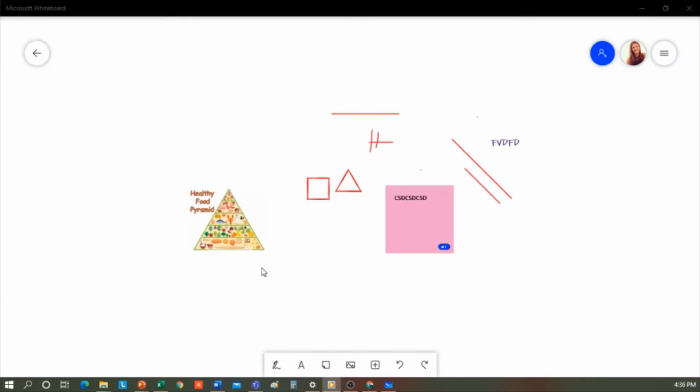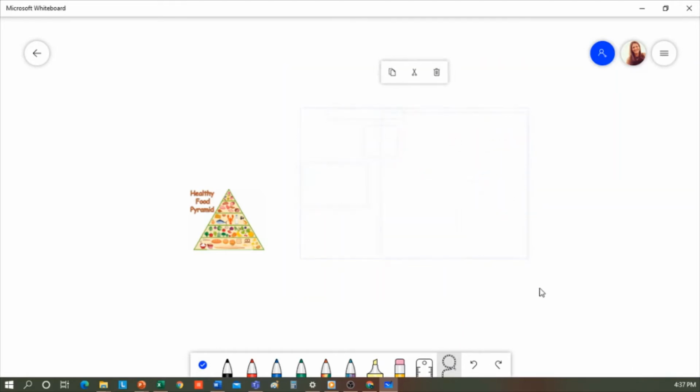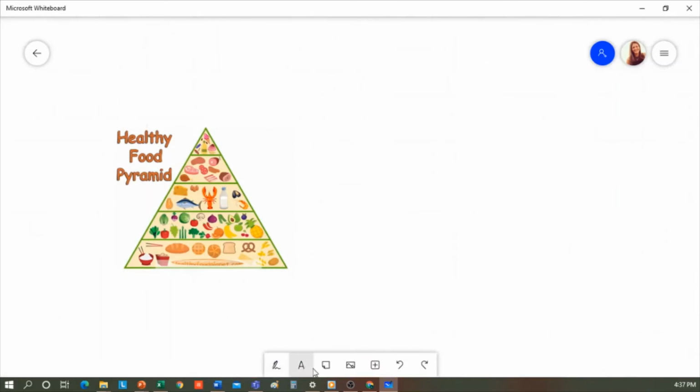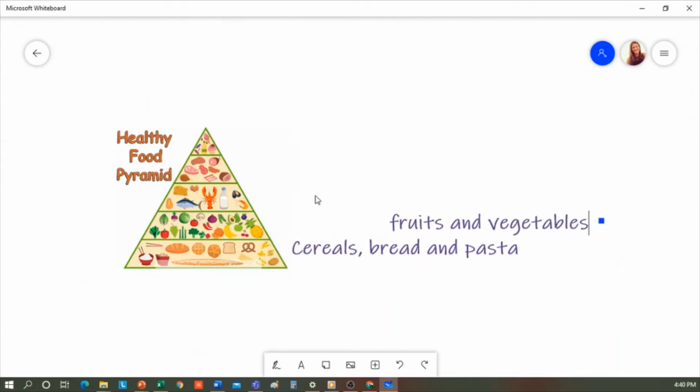What we're going to do is delete the content that we have here so that it doesn't get in our way. How do we delete it? We can use, here in the first tool, the lasso, which allows us to select things from the canvas, and in this case, remove them. Now let's imagine that we want to explain the food pyramid. We would take the pencil tool or select the text option and indicate that this corresponds to cereals, bread, pasta. Then this here corresponds to fruits and vegetables, and so on.